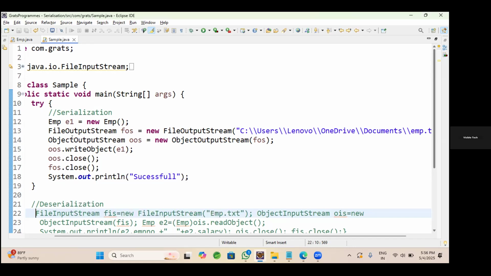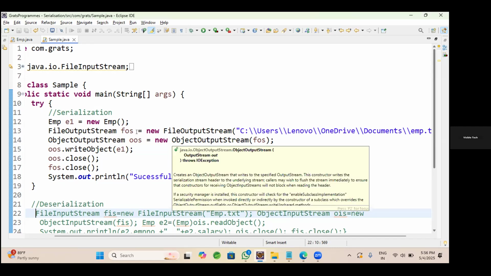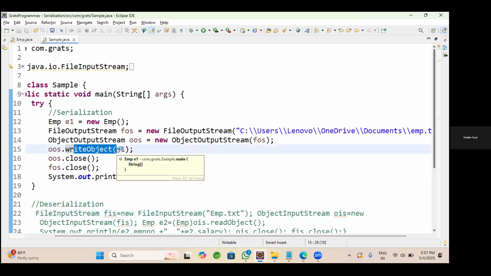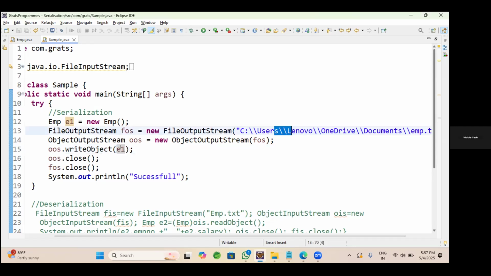First, I took an object output stream with a reference as OS and new. I took one constructor and passed this file output stream reference to the object output stream. After that, I took the reference of this object output stream, which already contains writeObject. I passed this object reference, which you have to write in this file location. In this file location, we are going to write the data.